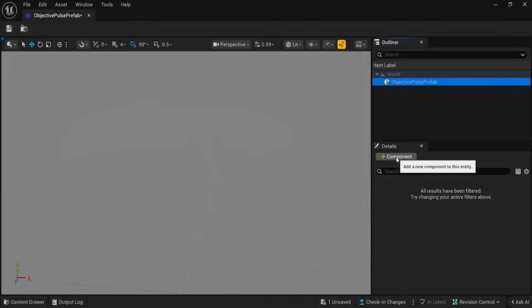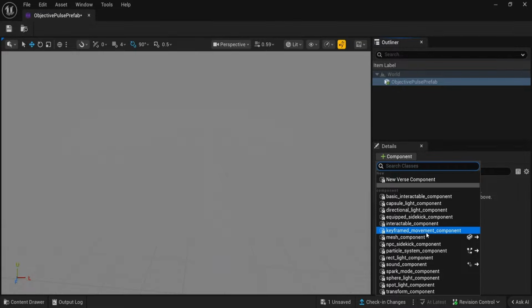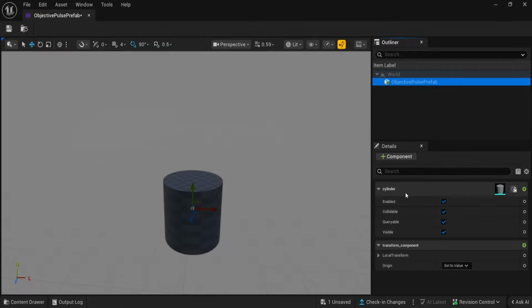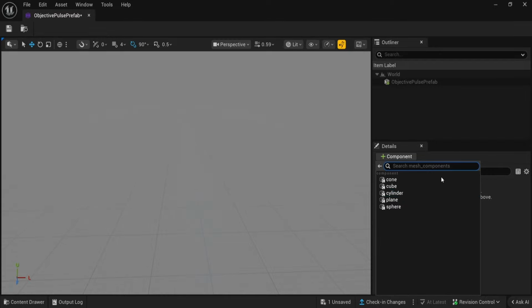If we go ahead and add a component here, we have quite a few options. Again, I'm not going to explain all of these options, just the ones that we need. I'll start by adding a mesh component, as that's the most simple. And then if you want, you can add a custom mesh by creating it using the modeling mode, but I'm just going to create a cylinder. And here we only have a couple options. I'm going to want to use a custom one.